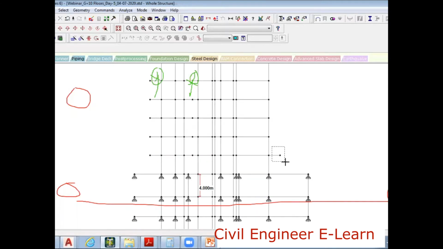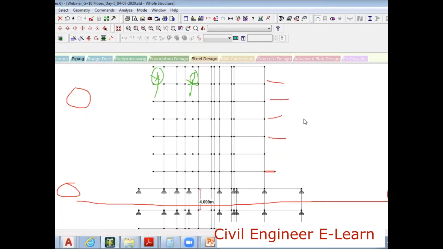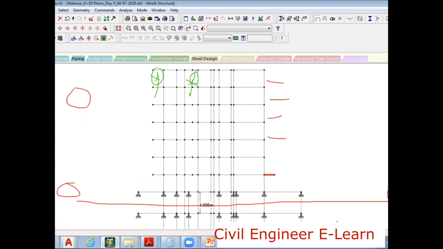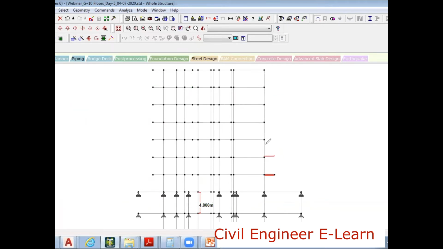Yes, we can do this. Select like this. This should be reflected at every floor level, like here, here, here, here, and then here. How many levels? I have 1, 2, 3, 4, 5, 6 levels. So what I did is I select like this. Remember, I did not select like that. I'm just selecting like this.